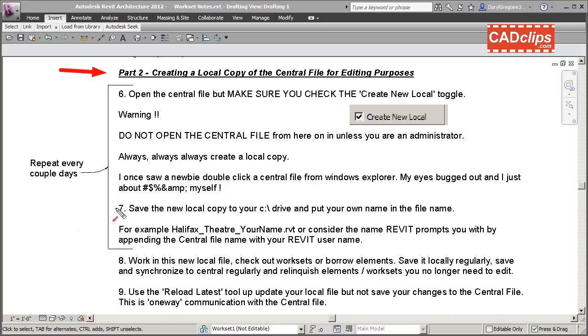So step 7, you've opened the central file. Now you save it. So you say save, and you save this as a local copy on your C drive. Put your own name in front of it. So you might call it Halifax Theater with your name .rvt, or Revit prompts you with the name by appending the central file name with your Revit username. You actually have a Revit username and you didn't know it.